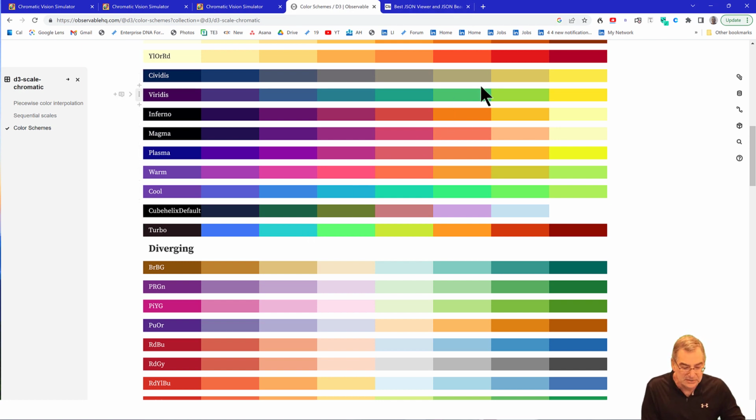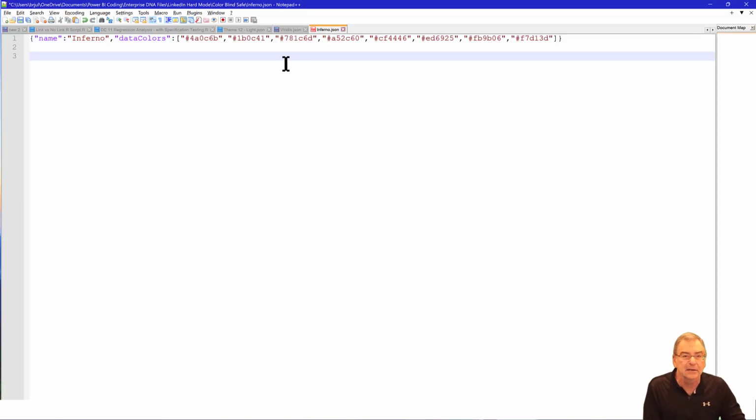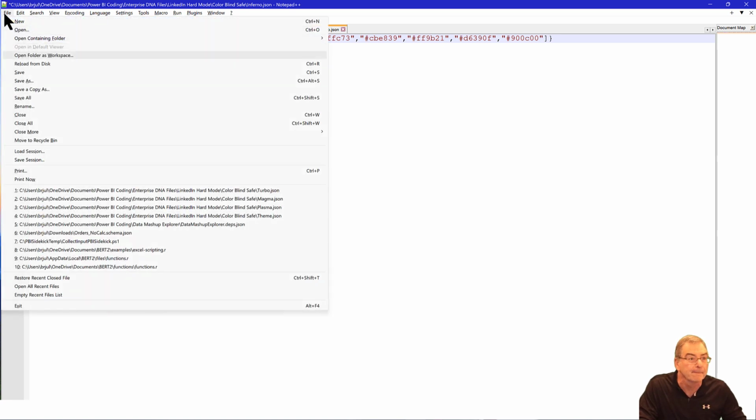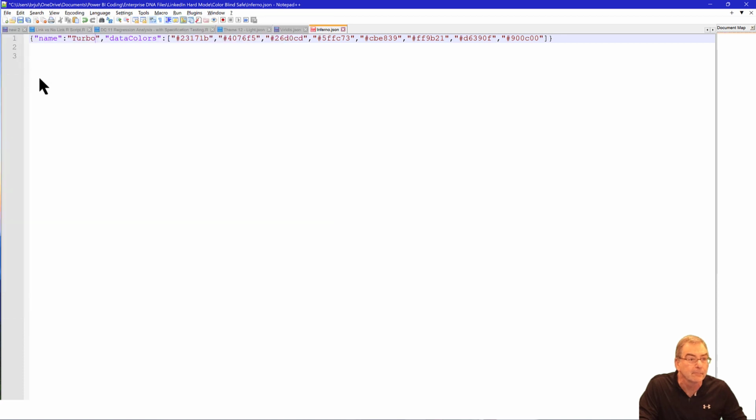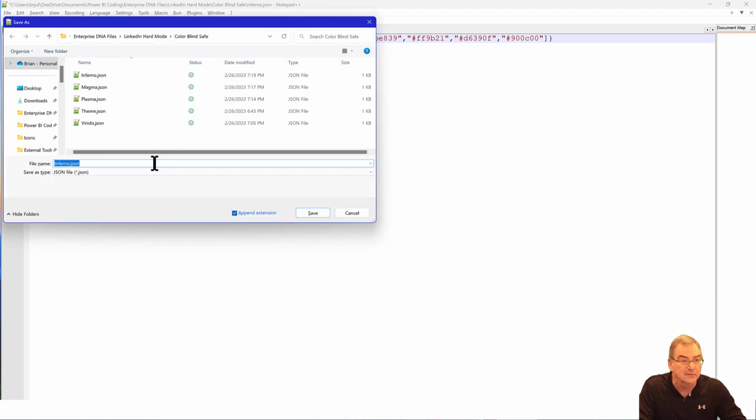And then you just go into your text editor. This is Notepad++, but just regular Notepad will work fine. And you just go in and paste over this list of colors, Control V, and then where I have Inferno, you just type the name of it, which is Turbo, and then we just save this. And we'll save this to turbo.json.